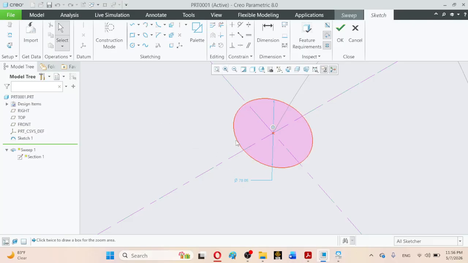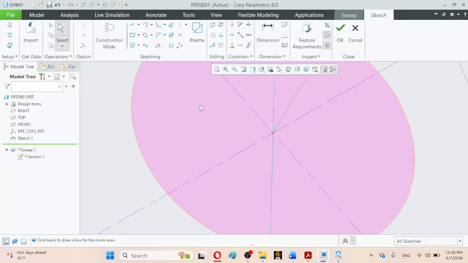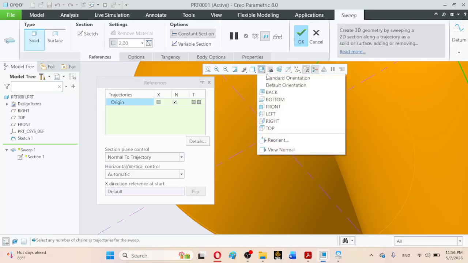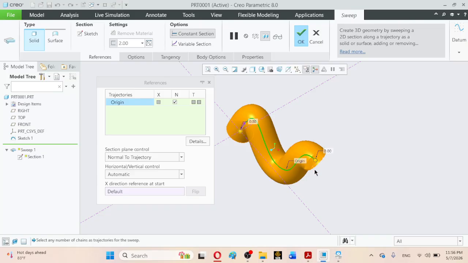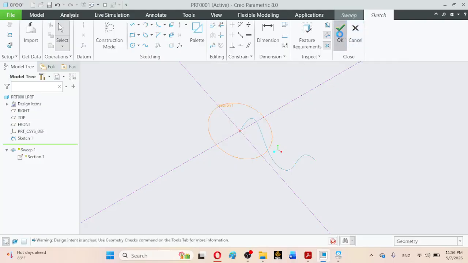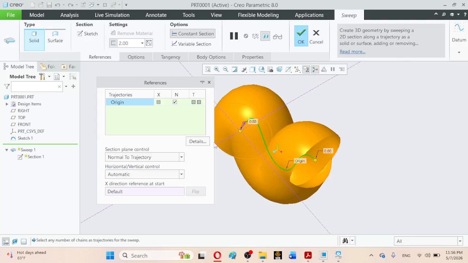If I am simply dragging, or I can input some value for the diameter. So I am randomly increasing the value of this cross section. For example, this is some random value, and again now I am clicking on OK. So here we again observe that the model has been created. Once again I am further increasing the size of the cross section here. So once again click, and the model is being created.